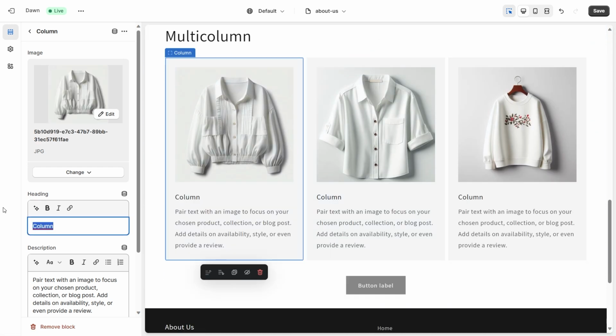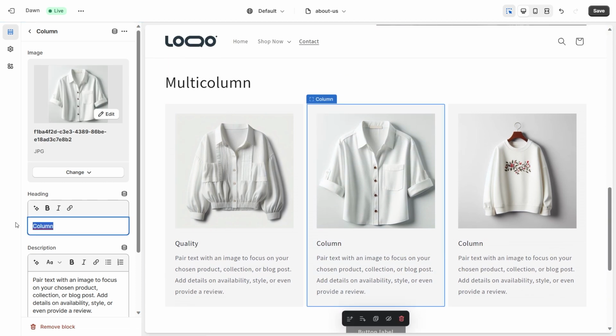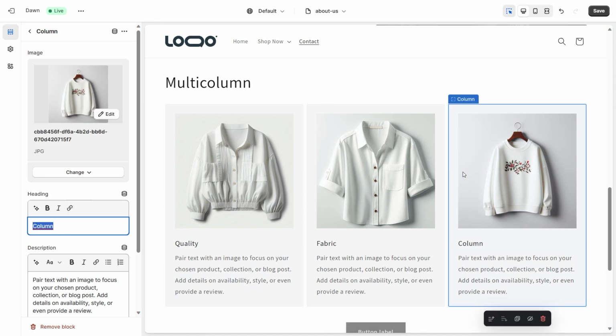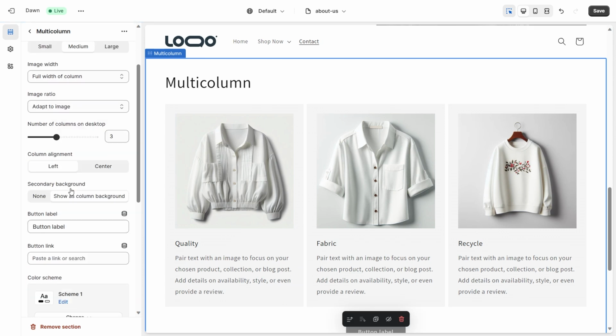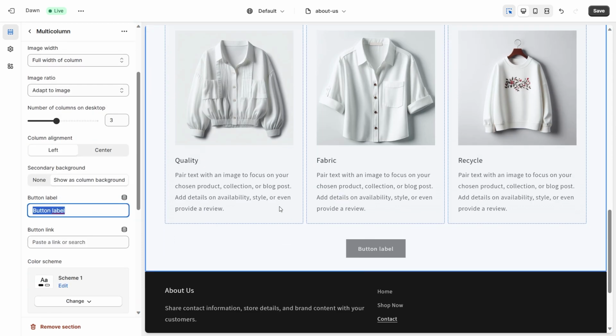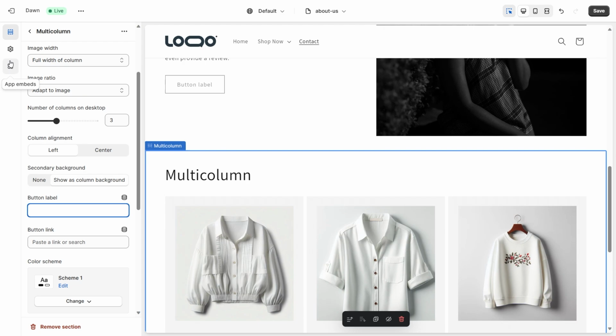And we can tell here about quality, fabric, and recycle. So now we have more values. Let's delete the button label, delete it. We have it.